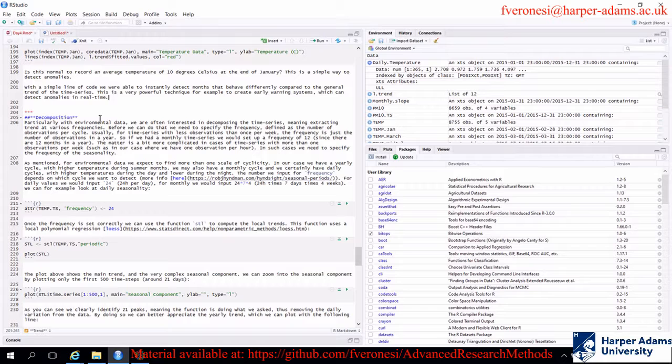I also included a section about decomposition, because clearly my background is in environmental data, and decomposition is one of those key points for environmental data. However, for machinery, this is not really something that you would use, because you probably don't have more than one trend. Probably you have just a general trend. However, for environmental data, you have more than one trend.